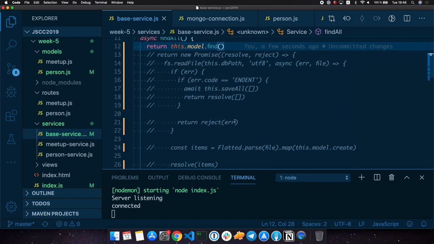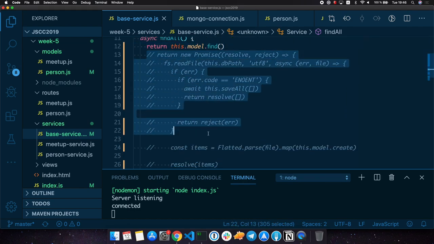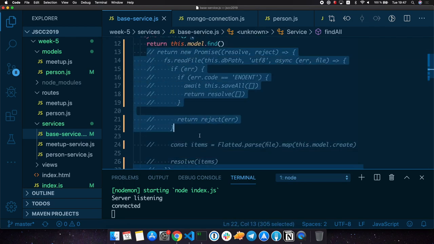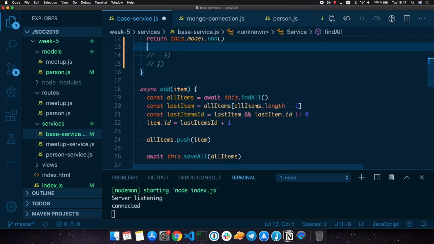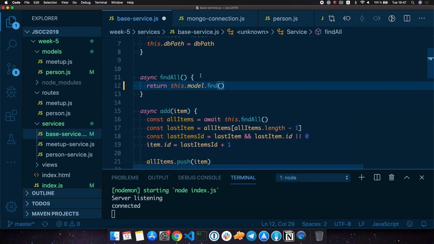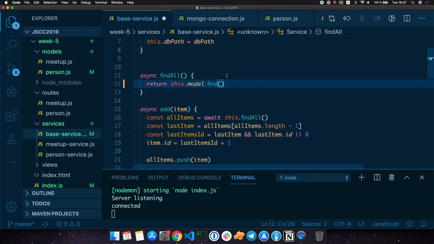So you see that we changed actually a lot of code. It was around 10 lines, and now it's only one. But it's the same functionality. It's really magic, because we don't need to write all of this. It's already handled by the smart database software.